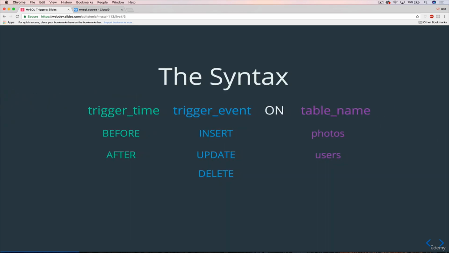So as I said, these triggers run code when a particular event happens, when a table is changed. And these three components are very important to that. So the first one is the trigger time. And there's only two choices: before and after. So do you want this code to run before something happens? Let's say an insert. Do you want this code that you have to run before you insert or after an insert?